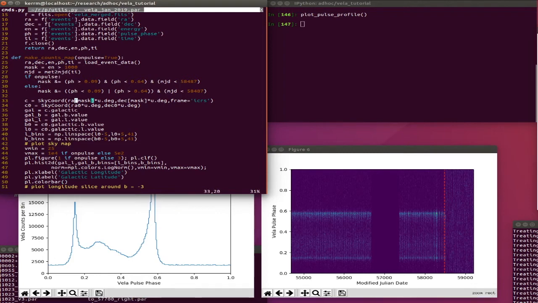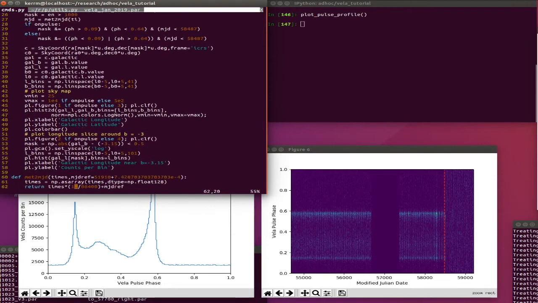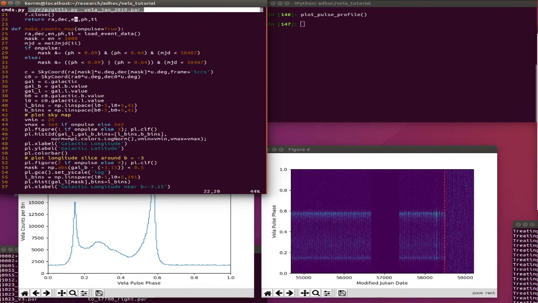Okay, in these parts you recognize from before, we're just loading in the data, applying our masks and converting to galactic coordinates. And now the only thing that's changed down here is that because the on-pulse has so many more photons, all of the photons from that really bright pulsar, it's not going to make sense to use the same range for on-pulse and off-pulse. So I've adjusted it to better show you the difference between the two, and everything else is more or less the same.